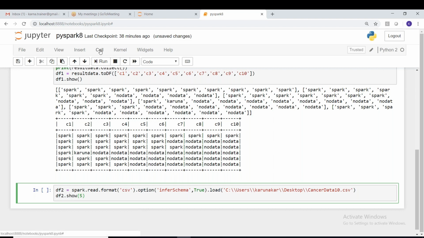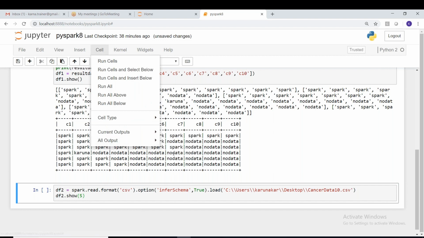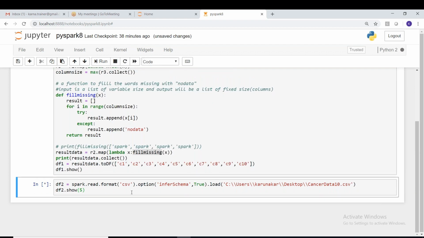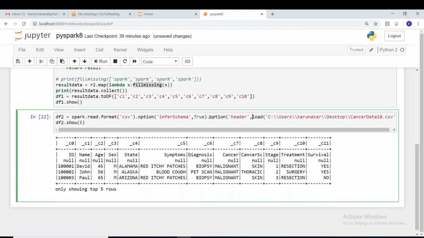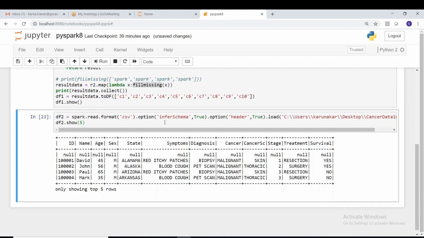Let me clear all the outputs. Yeah, fine. We have the column names also. We can include the header here. Option header to be true. Let's execute once again, Control Enter. We'll execute the script again. Yeah, now we got this, guys. df2.show(5).